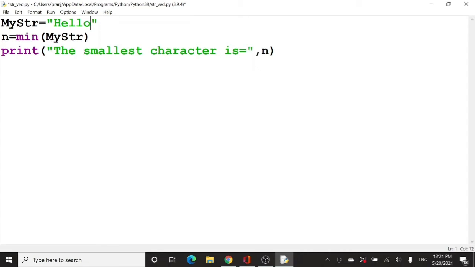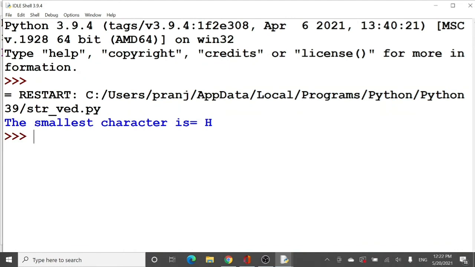This is the code with my str as hello, and I'm just printing the value of n over here. Let us see. Here the smallest character is h. Now why is it so? Because h has the smallest ASCII value among all the letters, that is H E L L O. So h has the smallest value, so this is printing the smallest value over here.